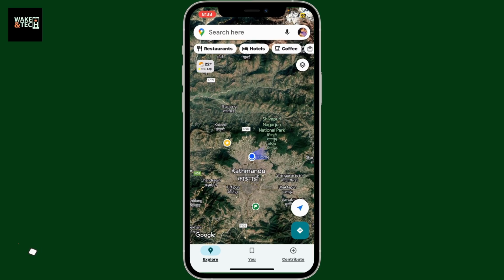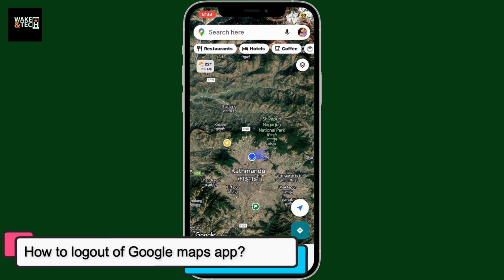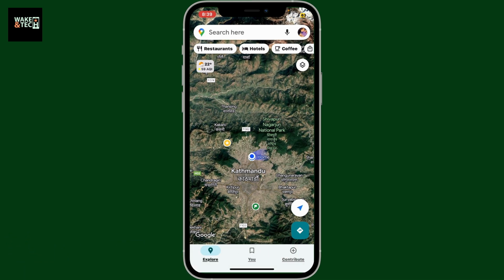Today I'm going to be guiding you through how you can log out of your Google Maps application using your mobile device. In order to log out of your Google Maps account, you will need to log out of your Google account on the device.